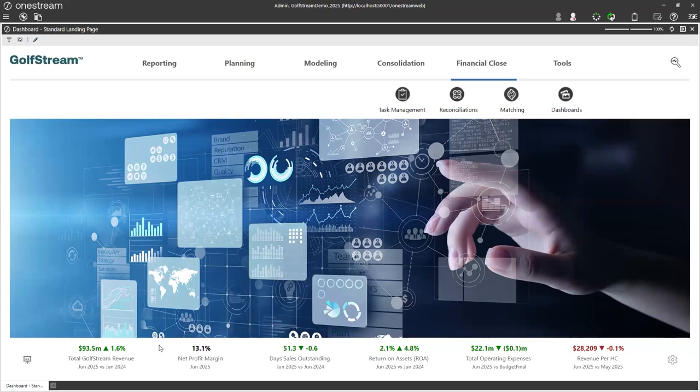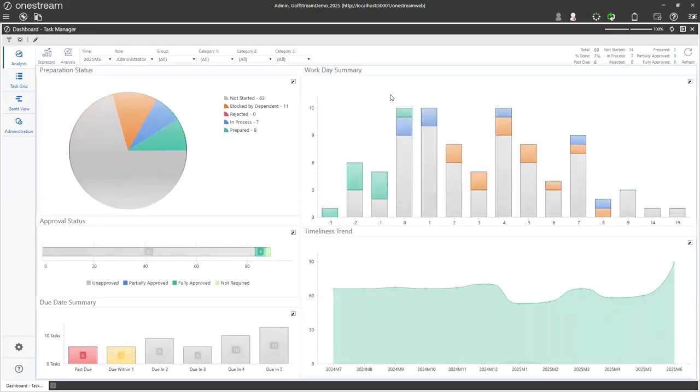But for financial close, we're going to start off with task management, which you'll see right here. Task management is just a way to organize all of those day-to-day tasks that occur within the organization, regardless of what process it may be involved in. At the top of the screen, you will see a date and time indicator saying what period we're working on, as well as the opportunity to group and categorize different tasks based off of what they are. All of these charts are interactive.